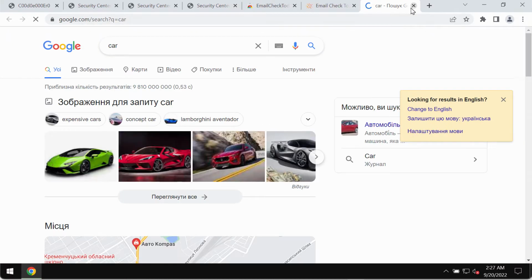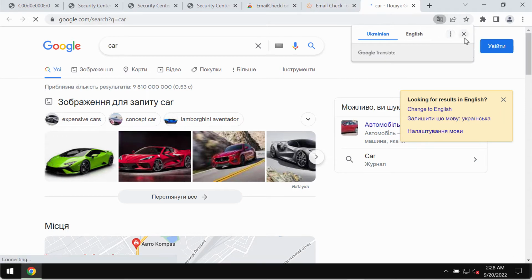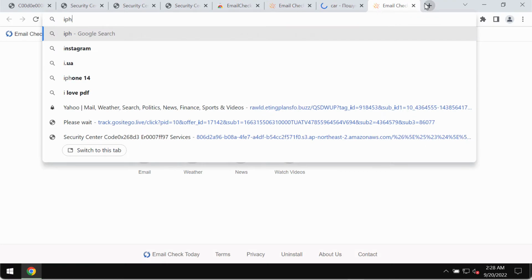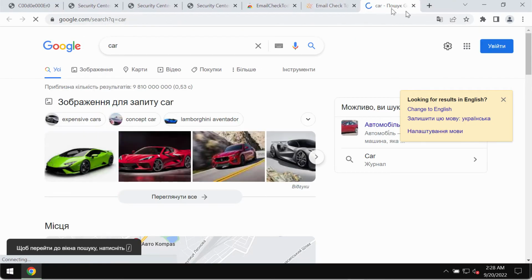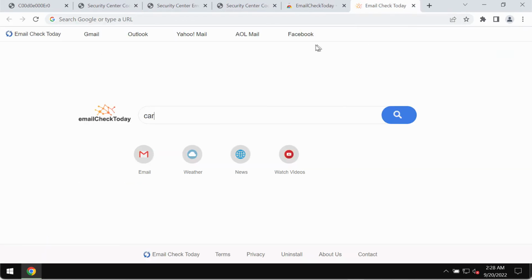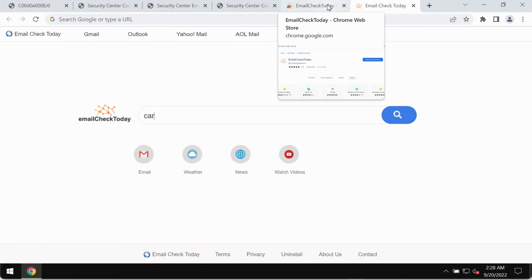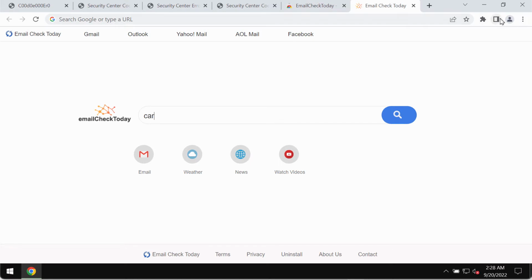When you submit some search queries, you may notice that the results are sometimes redirected through other websites, and then the results may be delivered by some other search engines not chosen by you. Even if you don't see any redirections, still this Email Check Today is not a good extension to keep.